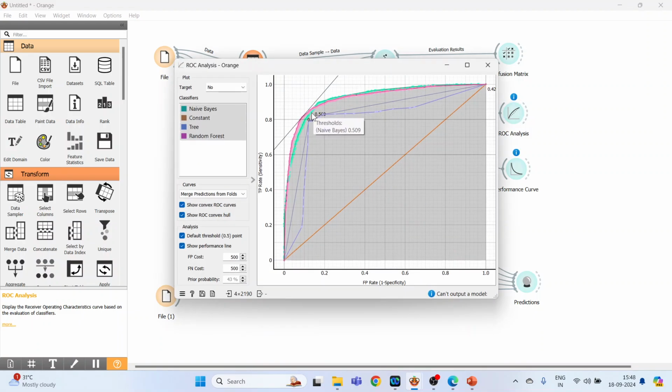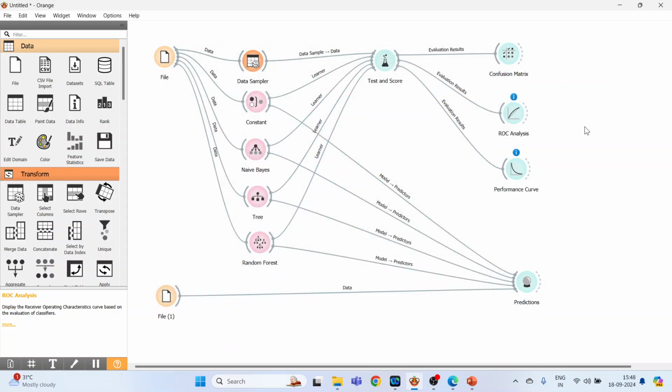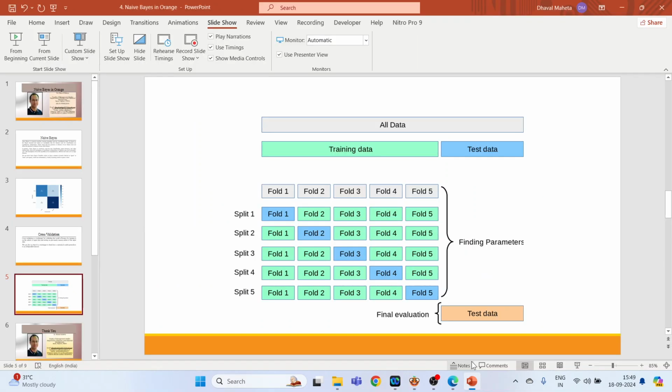ROC analysis. So here you have to see the curve which is nearer to the Y and X axis. So possibly the pink one is the random forest. Sorry, the violet one is the random forest and the green one is Naive Bayes. So Naive Bayes is much better. When you click on individually, okay, change the target class, make it yes. Now see the changes. So this was all about Naive Bayes algorithm in Orange.